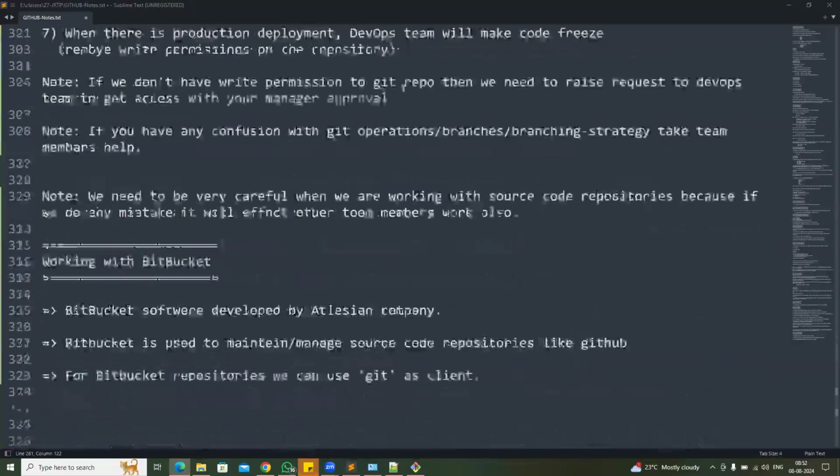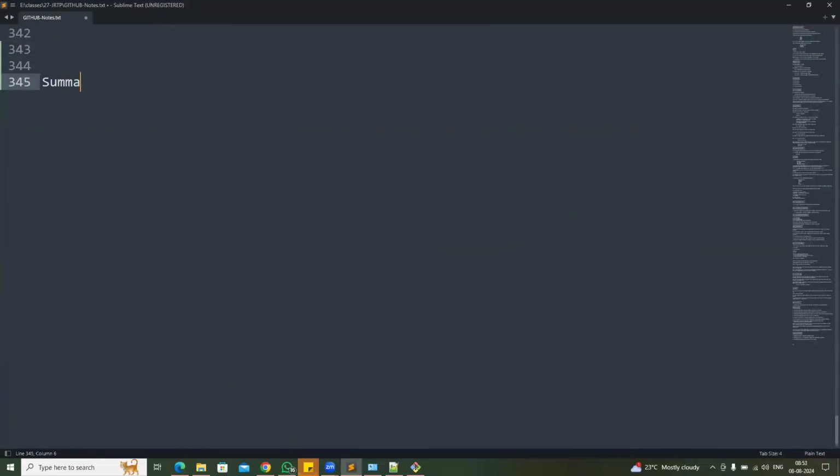All right. So guys, let's talk about the summary part, what we have learned in GitHub.